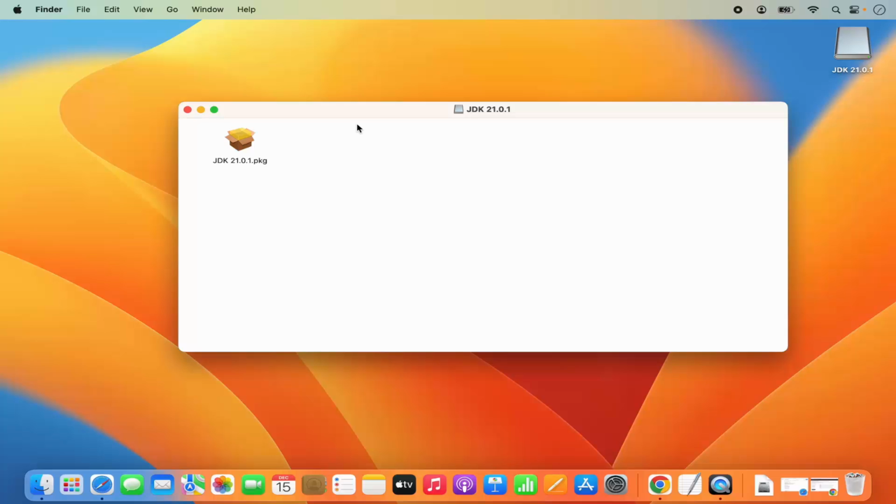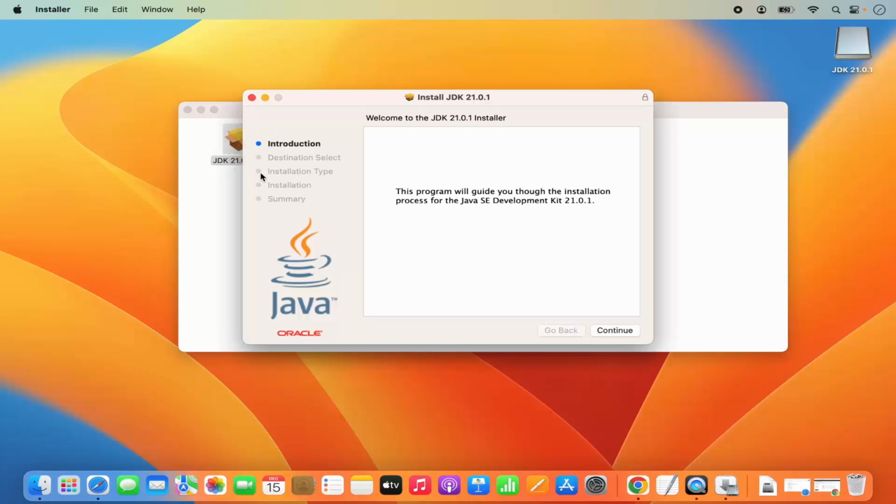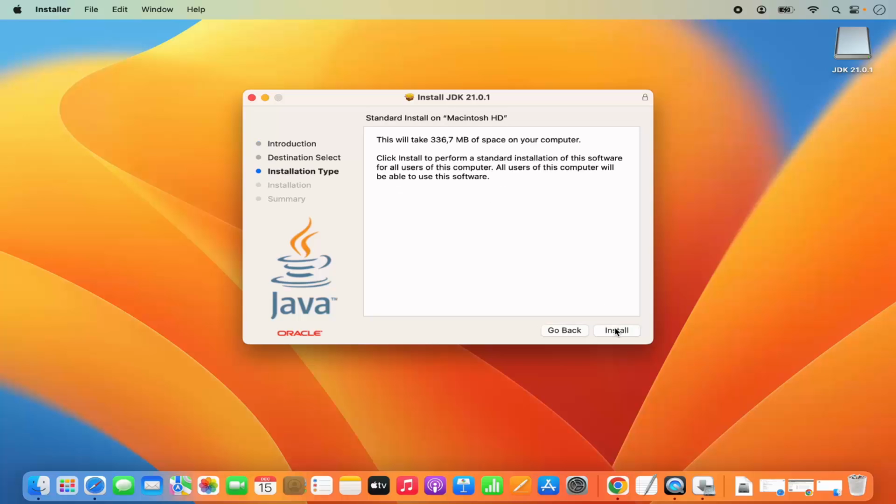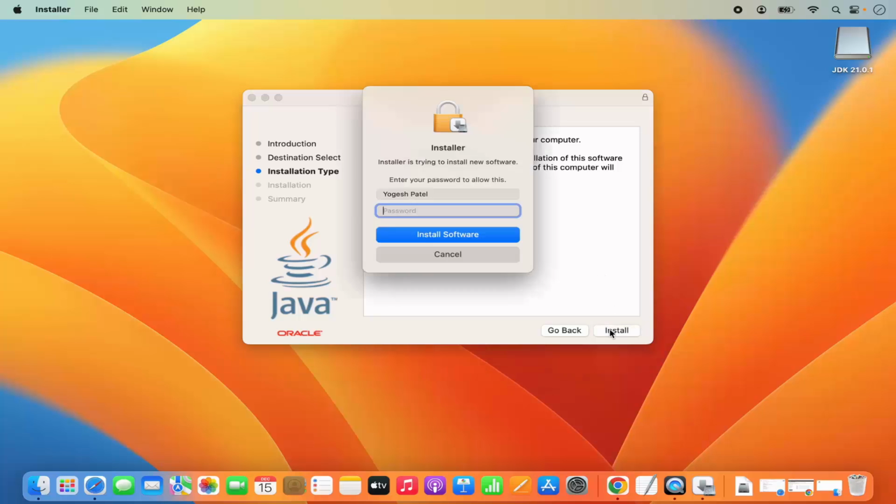In order to install Java JDK using this window, you just need to click on this .pkg file. So I'm going to click on this pkg file, which is going to start the installation process. Let me minimize this window also. So this is the installer window. We are going to just click on continue on the first window here. And then it says this will take around 336 megabyte of space on your computer. I'm okay with it. So I'm going to click on install here.